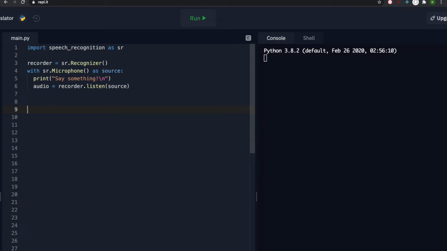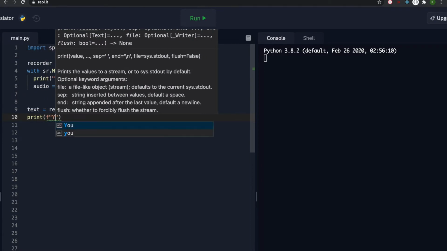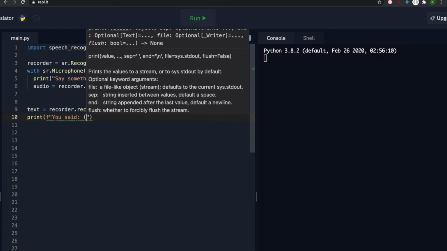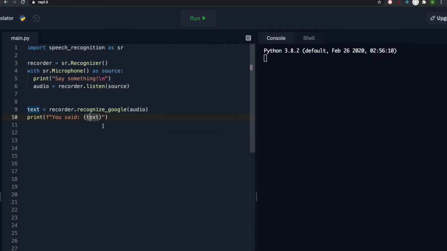And now I want to use Google to help me take this audio and convert it to text for me, and then I'll store it inside of text. Okay, so text will be recorder.recognize_google, and I'm gonna send Google my audio, whatever I said in my microphone, and then I'm just gonna have it print whatever I said. So you said yada yada, whatever I said, but it's gonna do it inside of text.